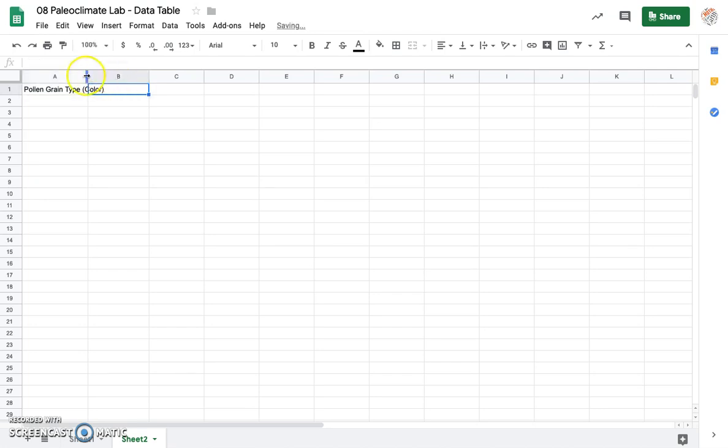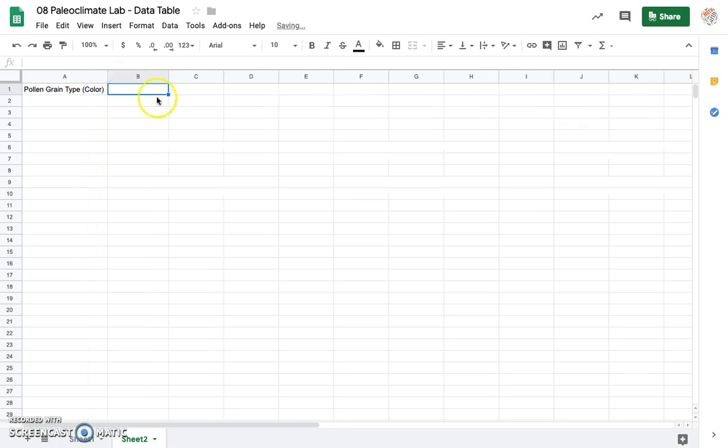Okay. The second column is going to be where you put your data. So for this lab, you are simply counting the number of pollen grains of each type. So the category, like we said, is different types of pollen grains. And then what we're recording is the amount. So let's just do number of grains.